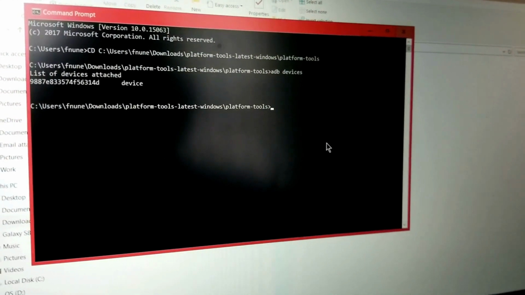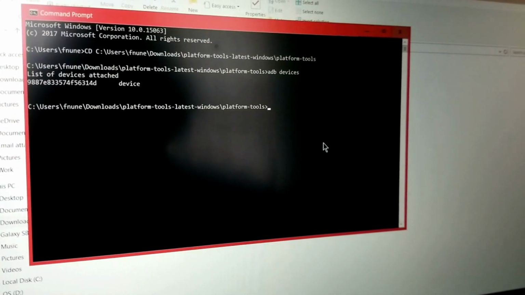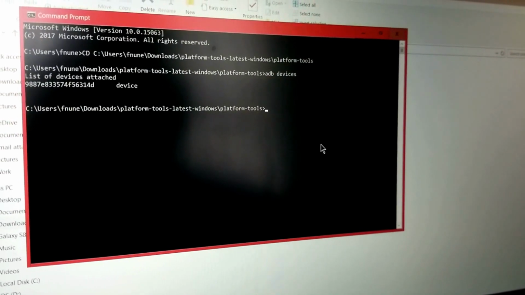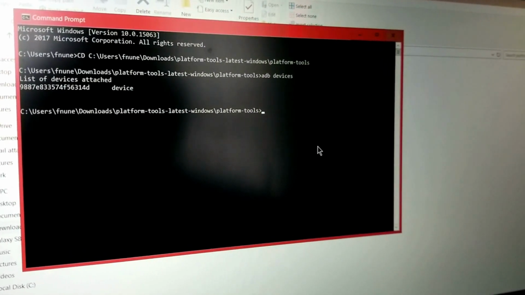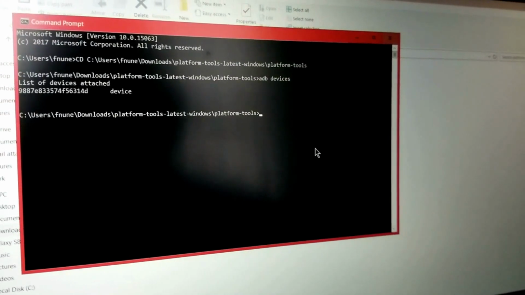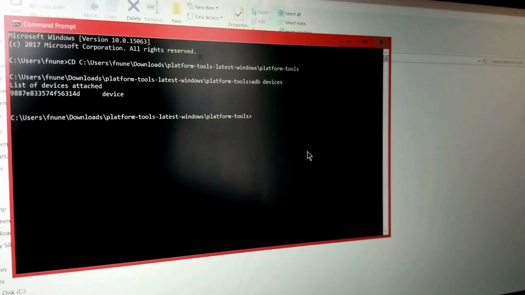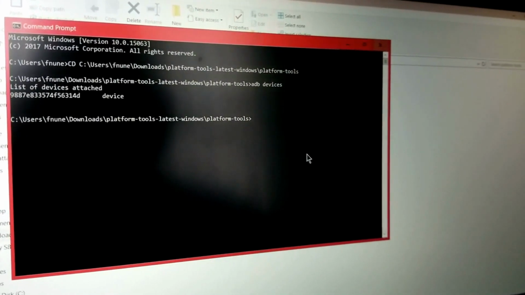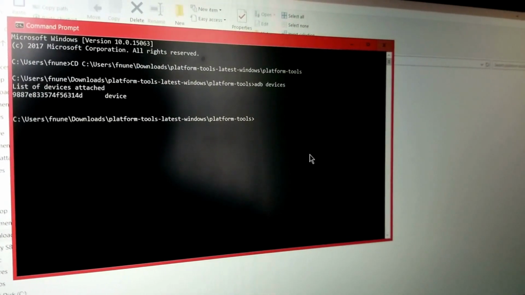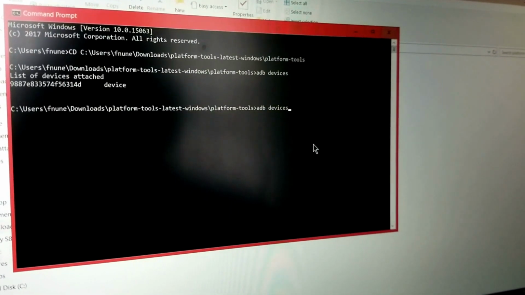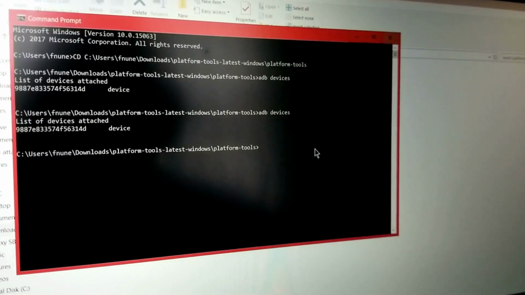If you get unauthorized next to the number that shows there instead of device, that's because you must allow it and authorize it on your phone. You should get another prompt on your phone to enable it, or authorize it. Just make sure you do it again. And once you have confirmed that, run adb devices again just to make sure that it shows how you see it here.